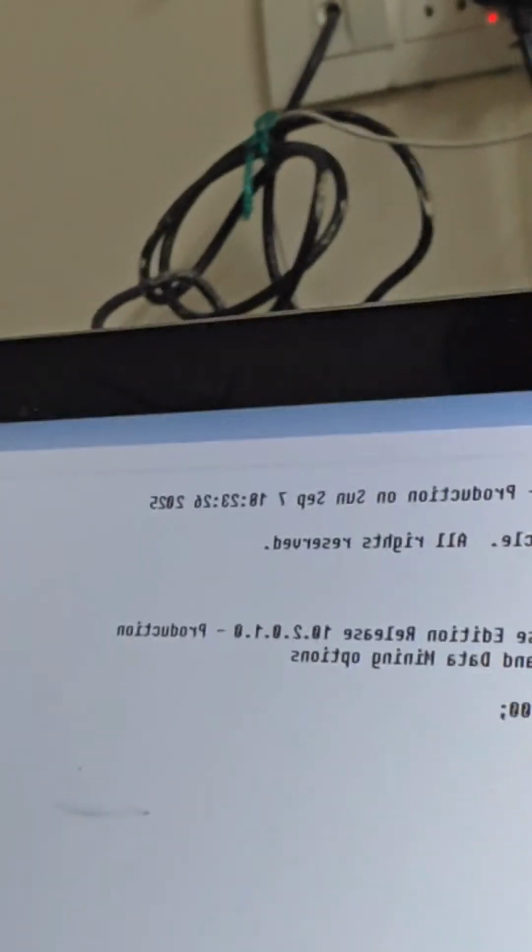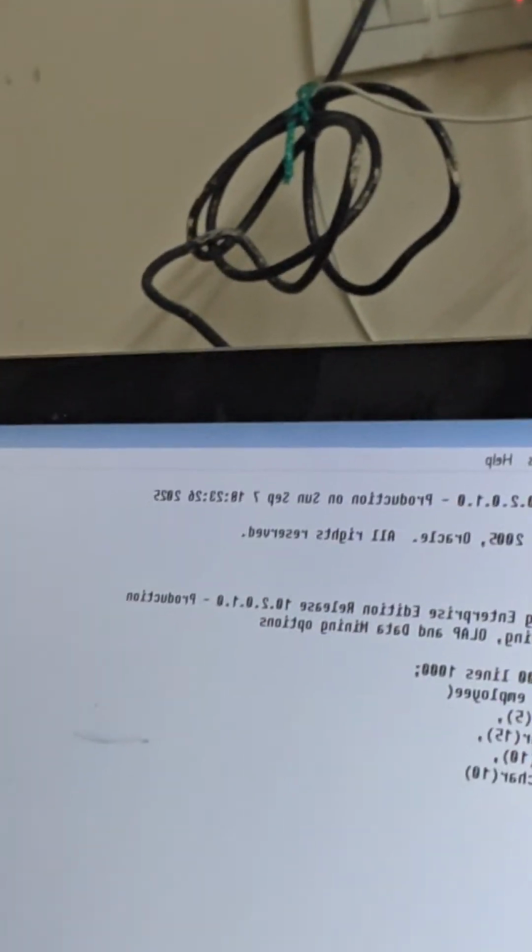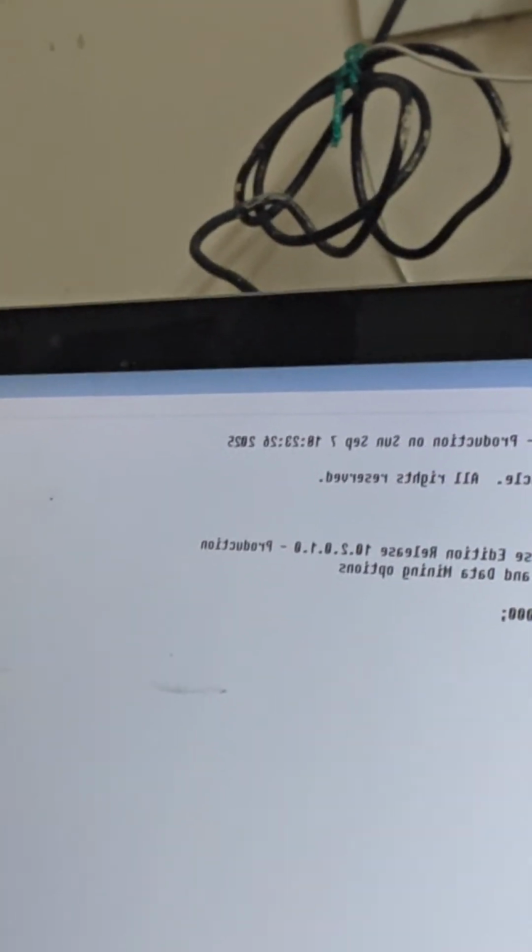To create a table in SQL, the syntax is create table, table name, then column data type, comma, next column data type. Whatever columns we need to declare, we should declare here. At the end, don't give a comma, then close the bracket with a semicolon. This is the table creation in SQL.